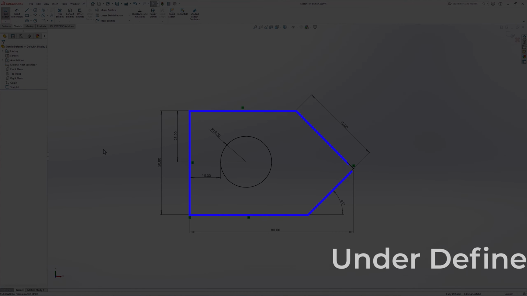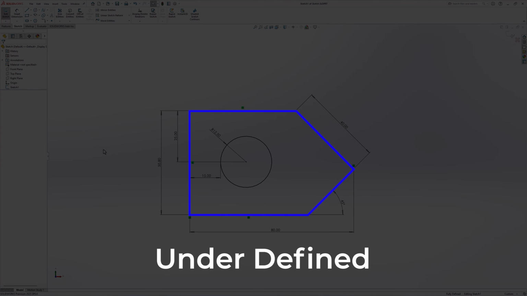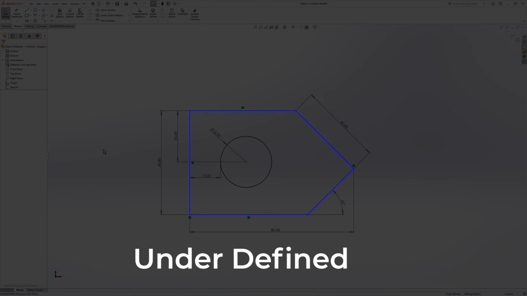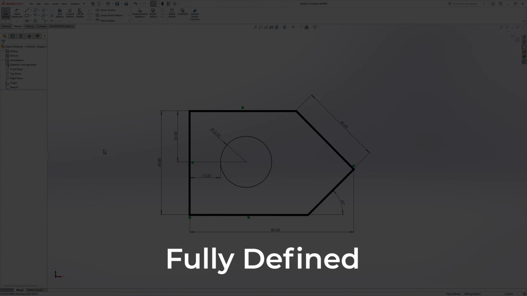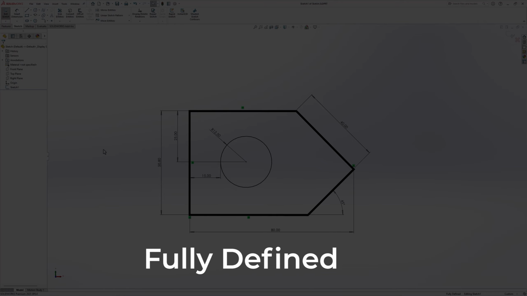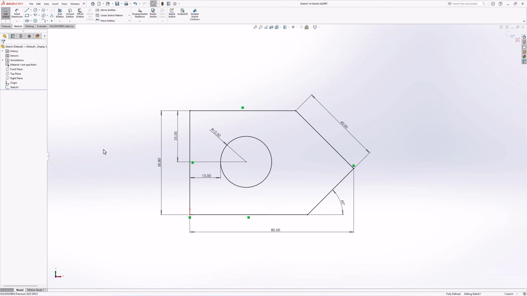Blue indicates underdefined, which means SolidWorks needs more information in order to know exactly where and what size the entities should be. Black indicates fully defined, meaning SolidWorks knows exactly where each entity should be and also what size. The aim is to make every sketch fully defined, meaning SolidWorks knows exactly where each sketch entity is positioned and exactly what size it should be, and this is achieved using sketch relations and dimensions.